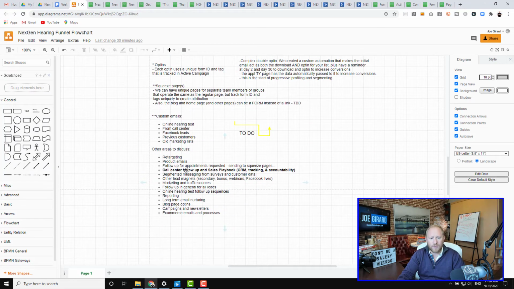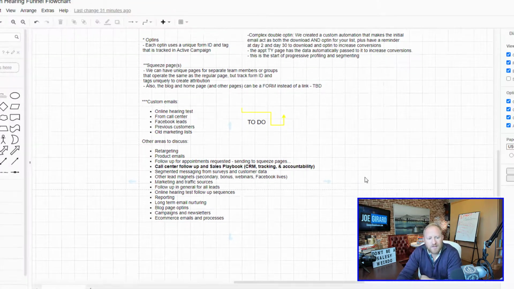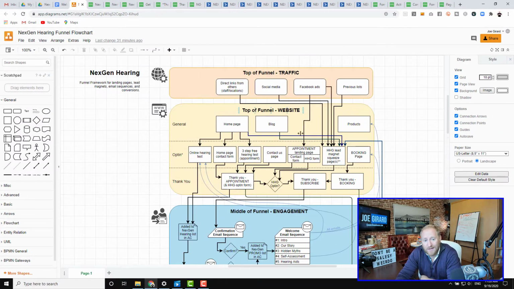The other stuff we're going to be looking at: retargeting, product emails, follow-ups for appointments, the call center, the playbook, segmented messaging, other lead magnets, the marketing. So basically all of this stuff, the reporting, traffic, now they're going to be able to test and figure out exactly what their leads want. So that's the first thing I'm going to show you. That's how this map works.